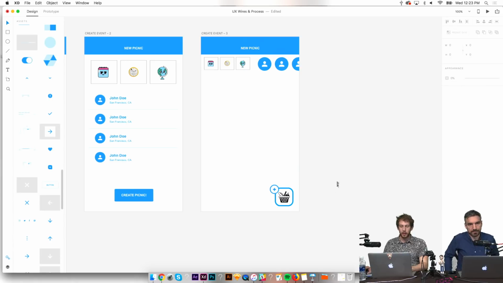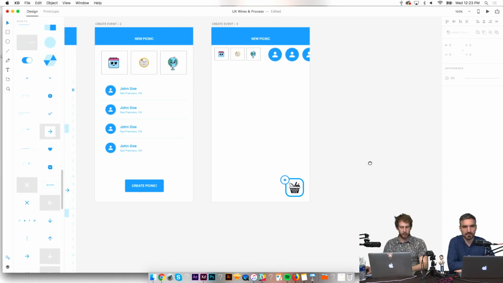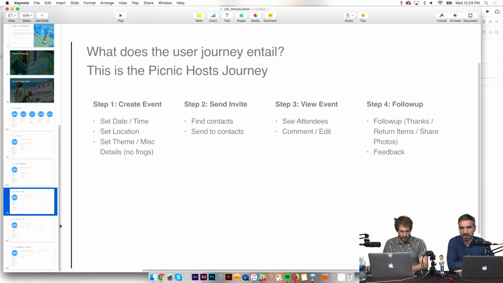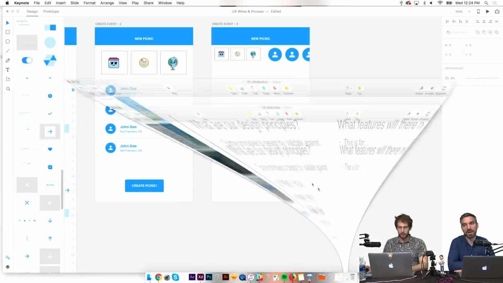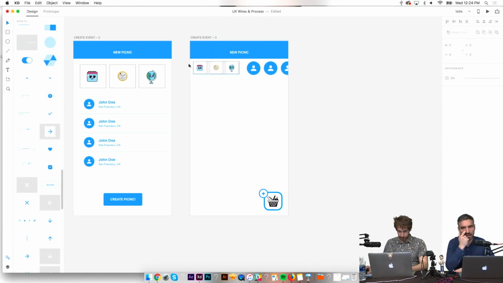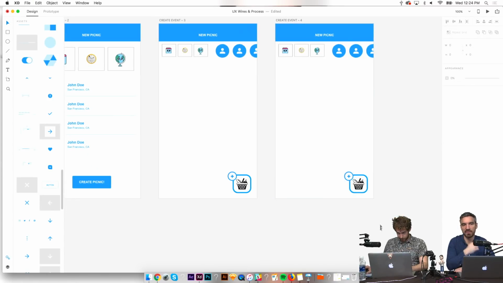Okay, so feeling pretty good about this now. Very visual, not text based, which if we go back to our principles, is extremely wireframe simple. And wireframe elements are included in XD. It's called a UI kit. So if you do File, Open the UI kits, you will see there is one for iOS, one for Google Material, one for Windows, and there is this new wireframe kit.